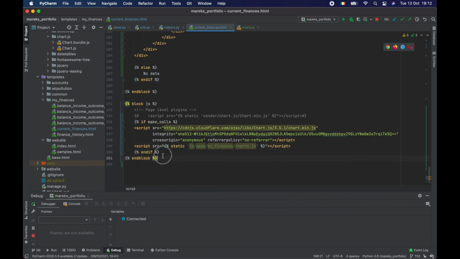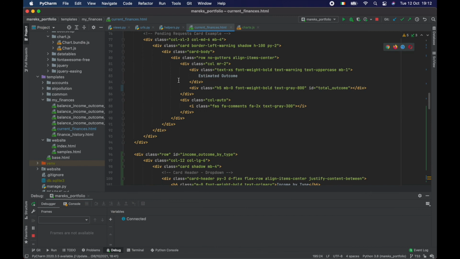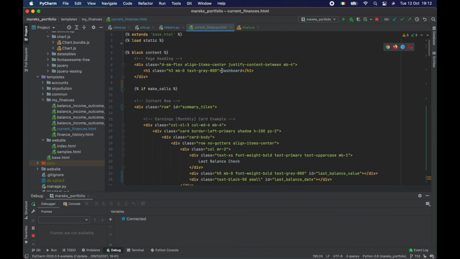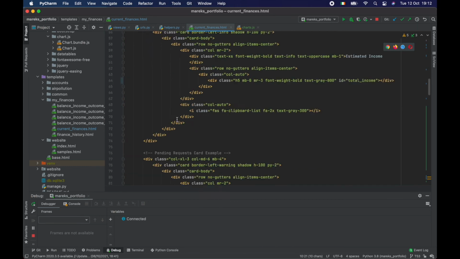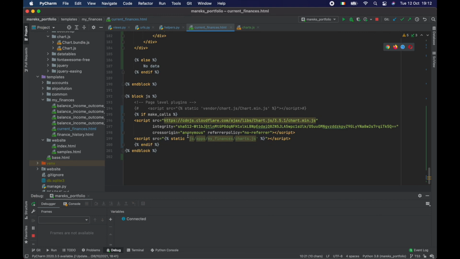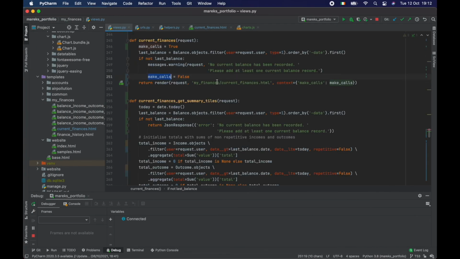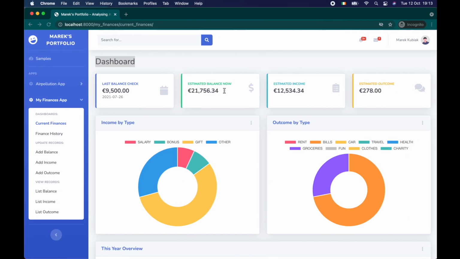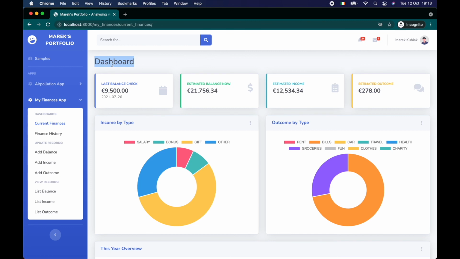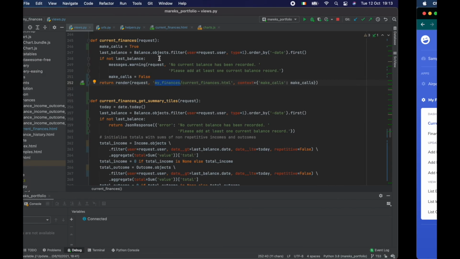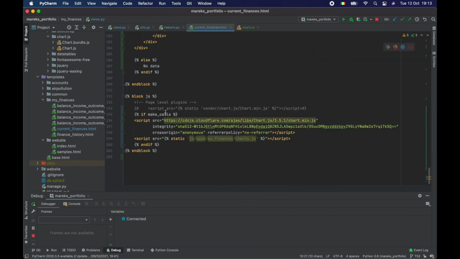Okay, and now we have this working a little bit better. So you have this dashboard saying if there's any point to render all of this and also start doing some processing. If there's no balance, none of that should happen. So we should just say nothing to show, and also our view says no current balance has been recorded. Please add at least one current balance record. And so you're going to get a flash message here, then dashboard, and then just a small message below saying in here no data.